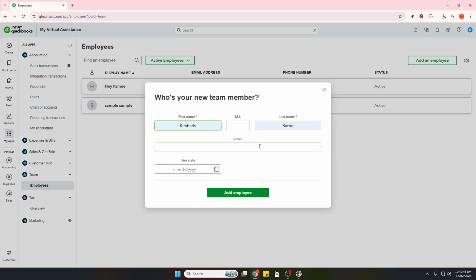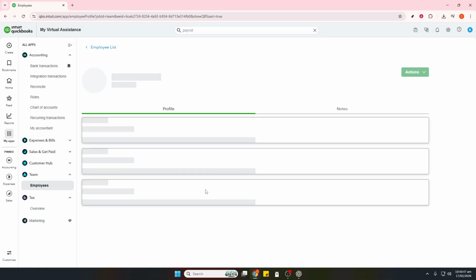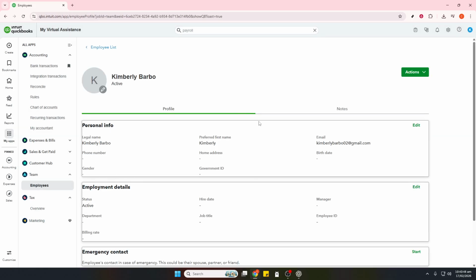Next, complete the tax setup. QuickBooks will prompt you for the information it needs to calculate withholdings and file correctly for federal and state payroll taxes. Taking a minute to confirm that everything is accurate here will save time later.